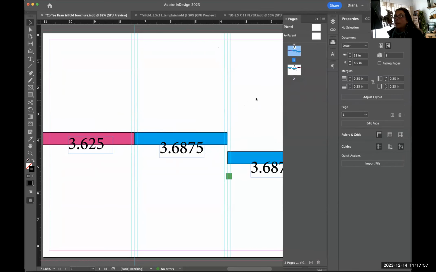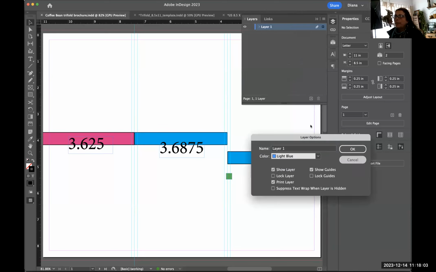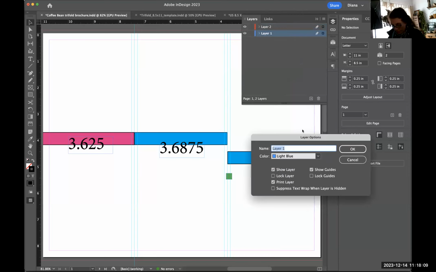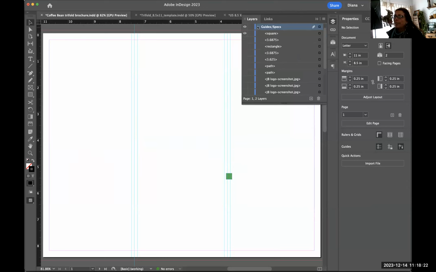And so, yeah, I'm going to go ahead and yes, I'm gonna make 2 layers, just so that I can turn things off. So I'm gonna make 1 layer. This is my specs. I'm gonna just call it guides/specs. I'm gonna say okay, and I'm gonna make sure to open it and turn everything off that I don't need to see, except for the guides. I'm gonna lock it. Oh, I left one on.